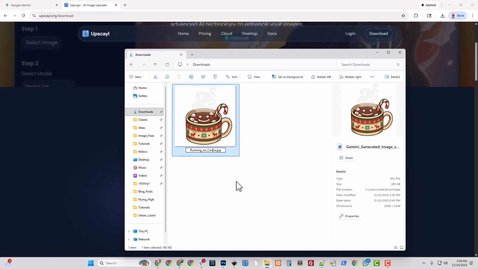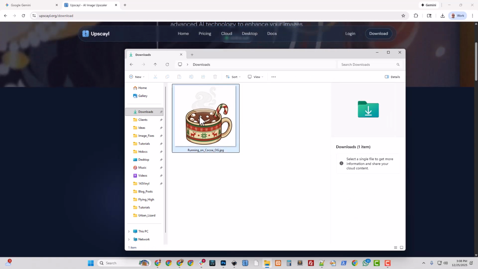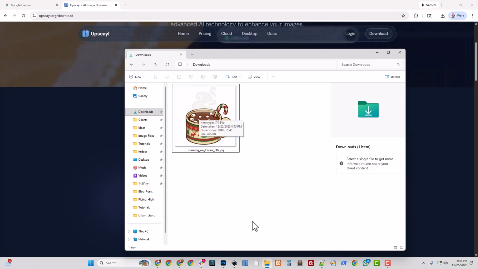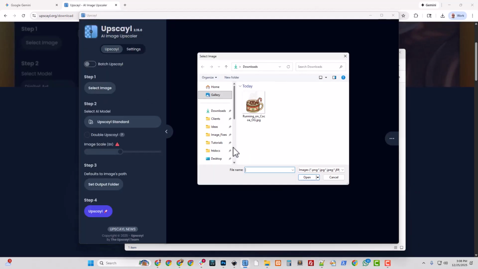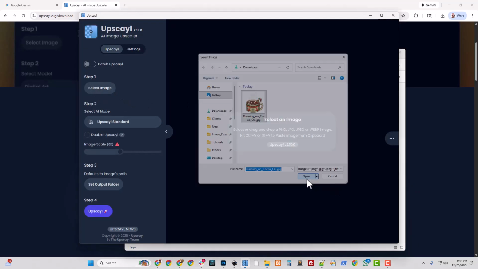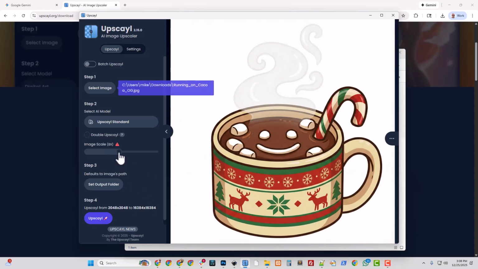And I usually put like OG after that, to remind myself that's the original. That's where my whole design started from. And I'm just going to open Upscayl, and I'm going to hit Select Image. I'm going to find that image and hit Open. And now I'm going to blow it up here.